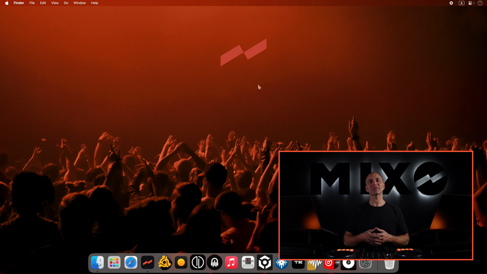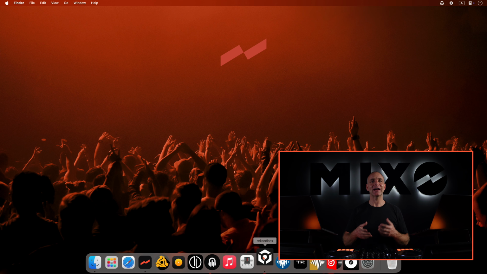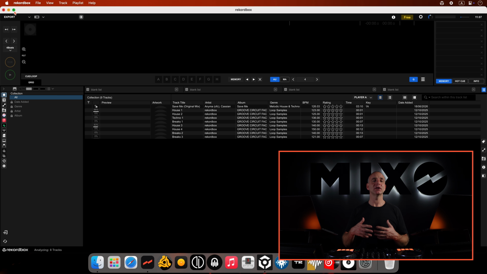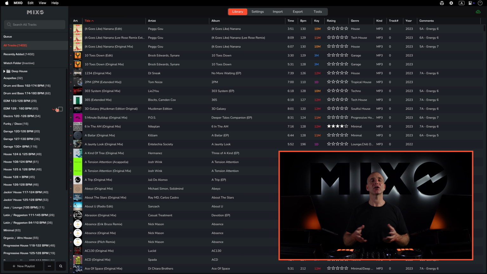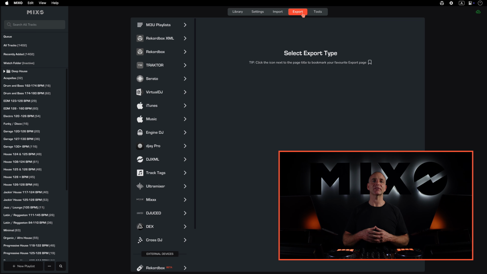Before we do anything in Mixo, let's have a look at Rekordbox, and you can see there's nothing showing in the library, so it's ready for us to import everything from Mixo. So we load up Mixo, and from the menu at the top, we click on the Export tab, which gives us a list of all the DJ software we can export to.